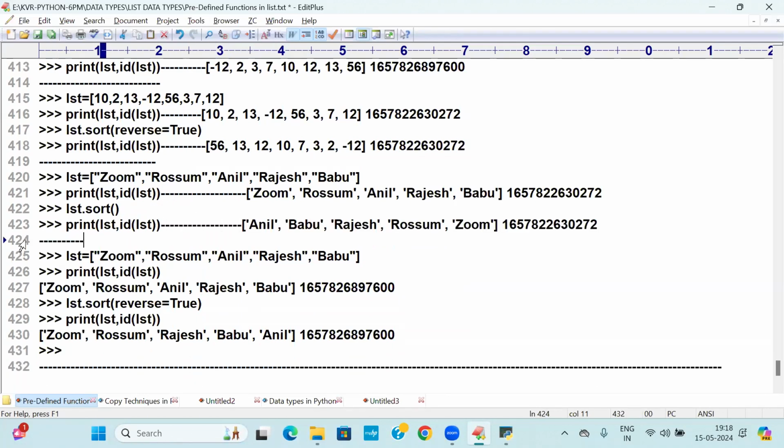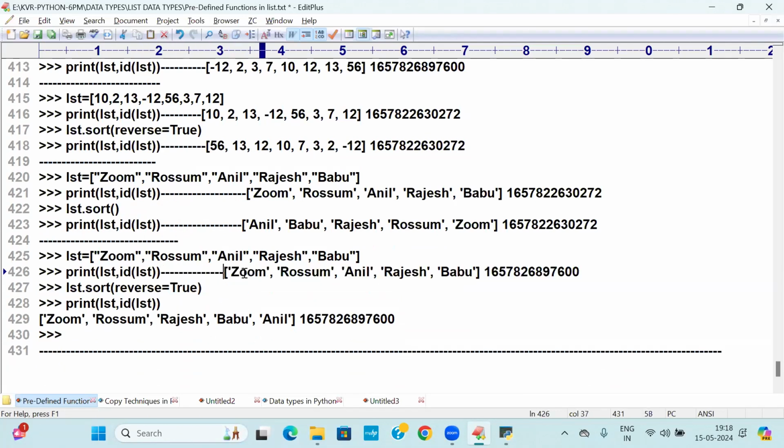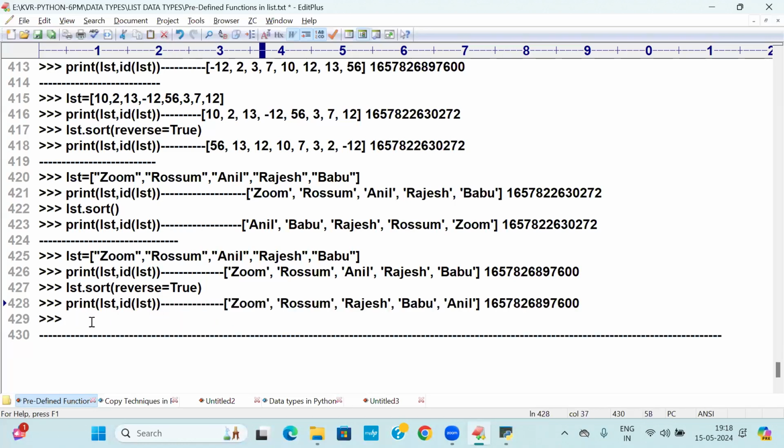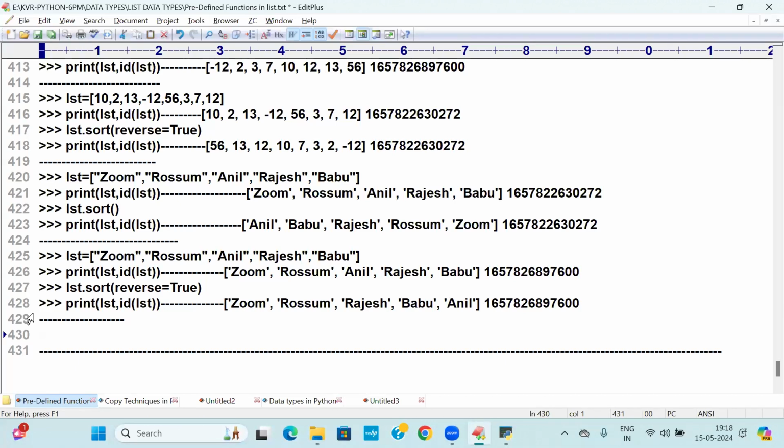Very, very important, because what question will come in the written test? Write a Python program which will accept a list of values, and sort them in both ascending and descending order. Are you able to follow?